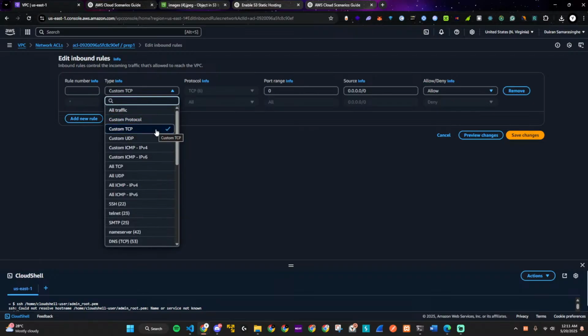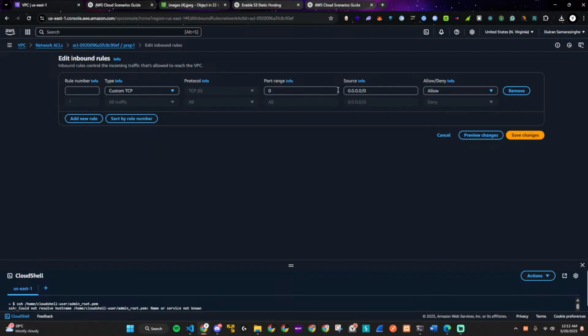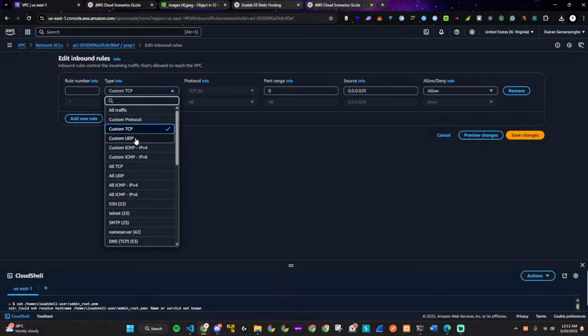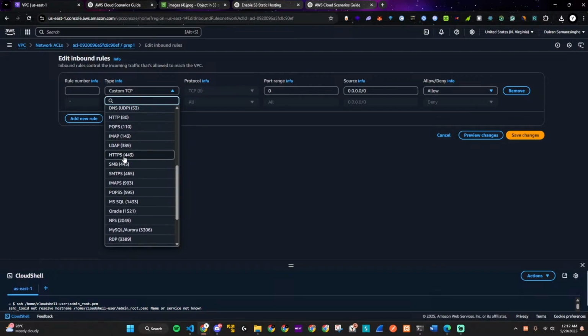So these are transmission control protocol. TCP is like the usual, UDP is like for live streaming. TCP is for normal traffic. And IPv4 is usual IP addresses. IPv6 is less commonly used. HTTPS, different types of protocols, as you can see.